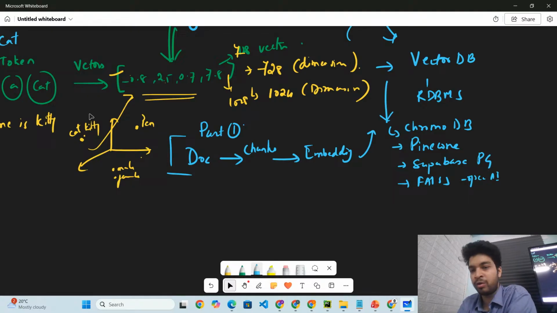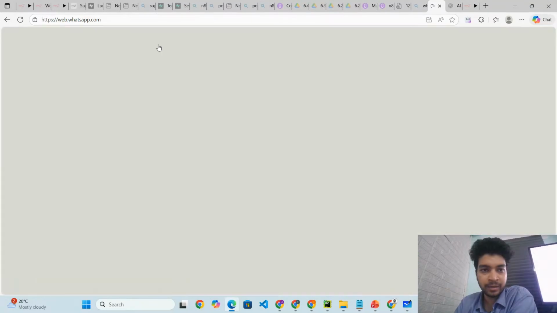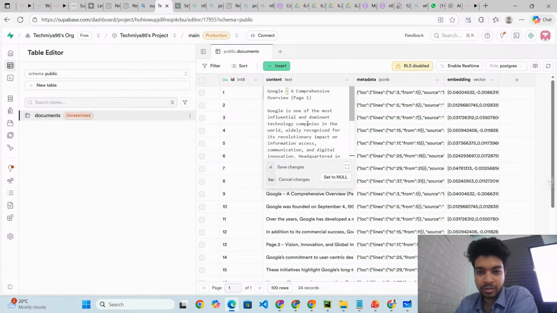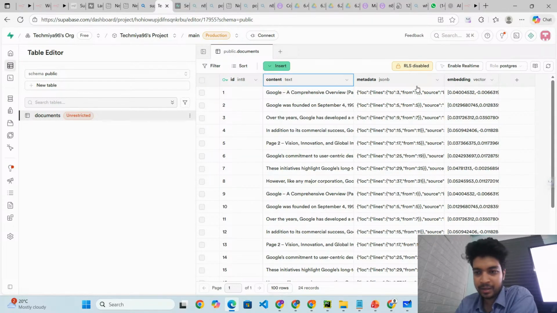And tomorrow, trust me, if this coding part is understood, n8n becomes very easy. Tomorrow is just drag and drop. I'll show you. Yesterday we built one actually. So this is Supabase. Can you see the vector embeddings? This text, "Google is one of the most influential", this is the vector embedding for that. Have you used this Supabase? No.